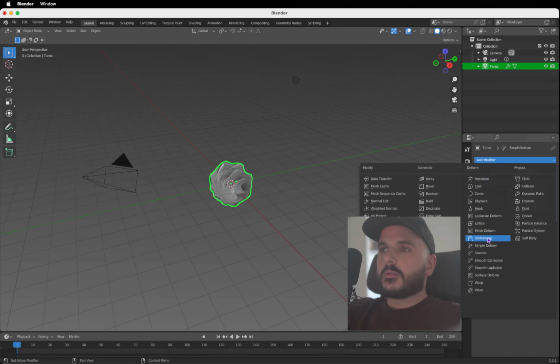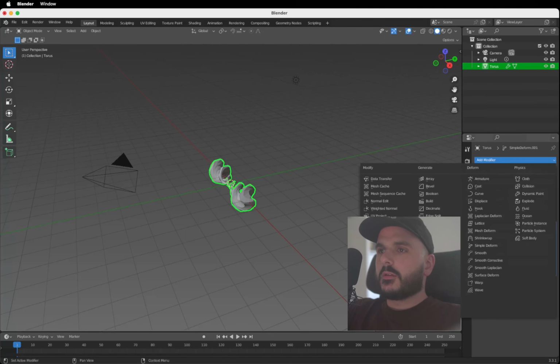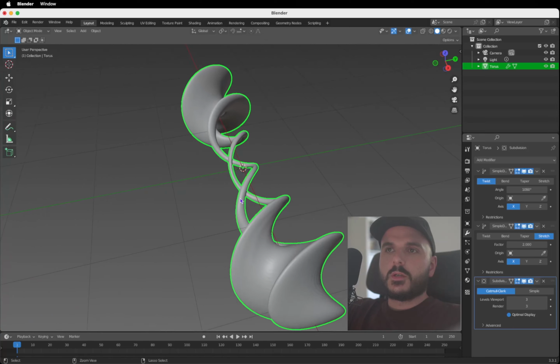Add another simple deform modifier. This time we are using stretch and the factor should be 2. Now let's add another modifier, the subdivision surface one. You can decrease the level to 3. Okay, and we get something like this.